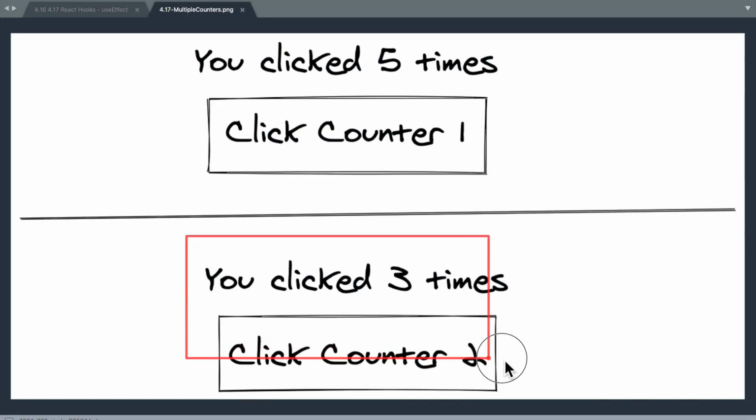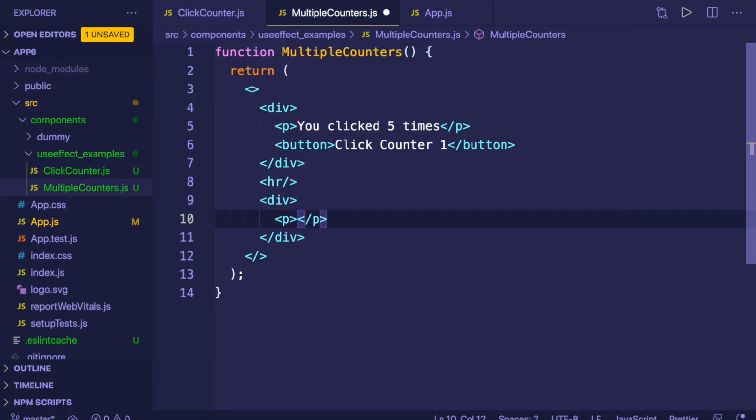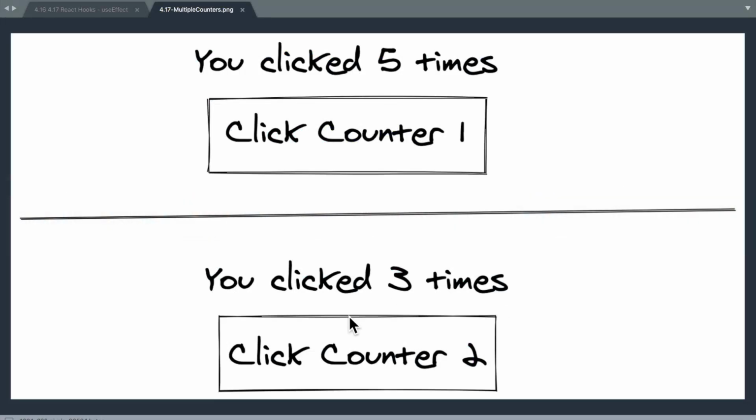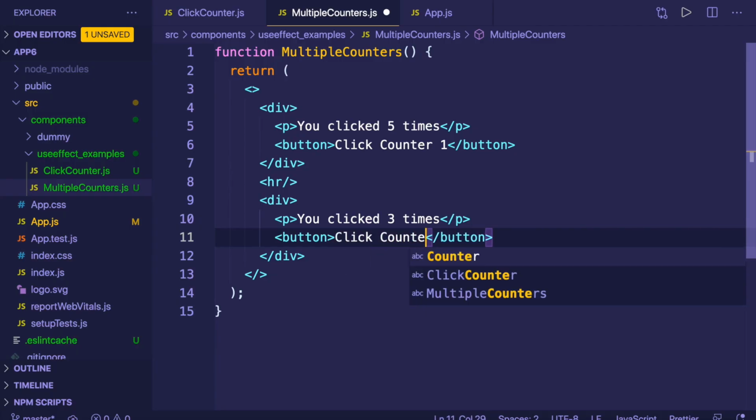And now we need to add JSX for this content over here. We have this text, you clicked 3 times. Let's use a paragraph tag for that. You clicked 3 times. And below that we have a button with the label click counter 2. So let's add a button, and the label is click counter 2.